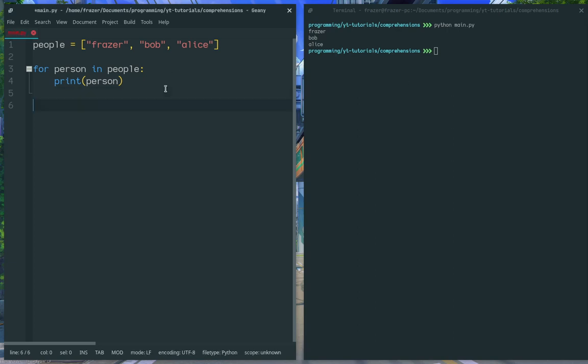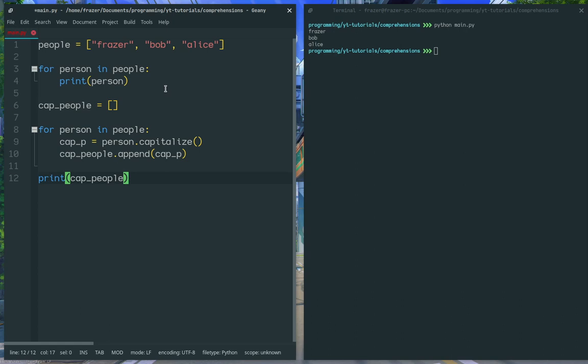Now because names, at least in English, always start with a capital letter, if I wanted to write some code to capitalize all these names, this would be the code I'd write. I'd create an empty list and I'd then go for person in people. I would do cap_p, which is a temporary variable, and set it equal to person.capitalize(). I would then append cap_p to the cap_people list. Just to make sure you know, this people is referencing this list here, not the new cap_people.